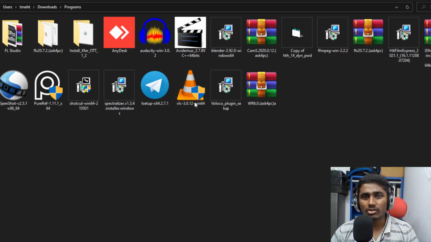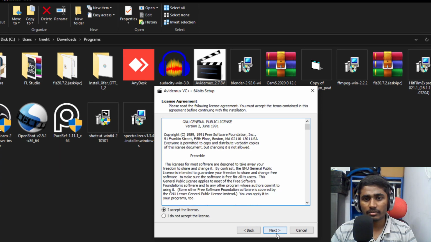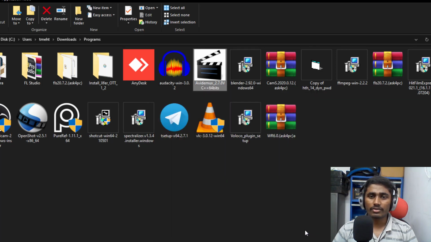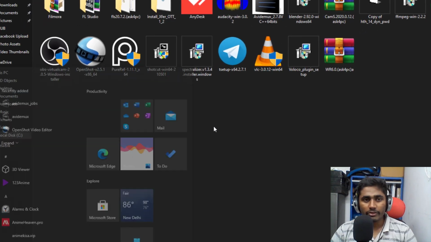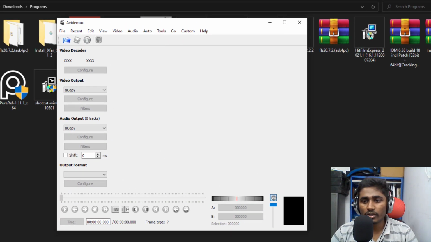So let me just install it. Right click, open. Now click next, next, next. Accept the license, next, next. Now click next and finish. Once the software completes installing, you need to open it. So click the Windows button and you can see Avidemux. Click on it. So this is the video editor that you get.